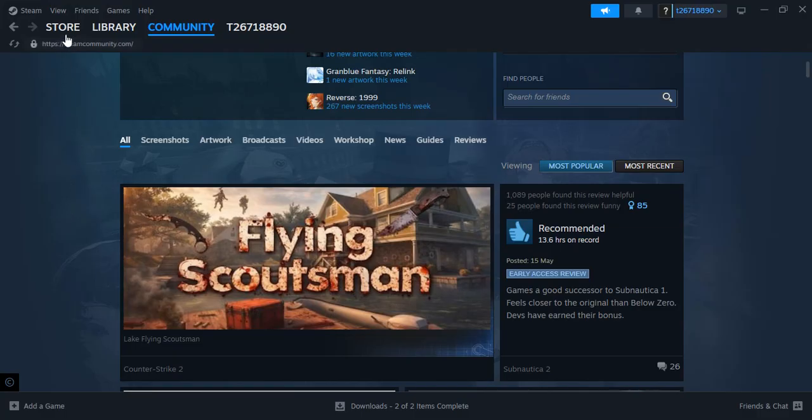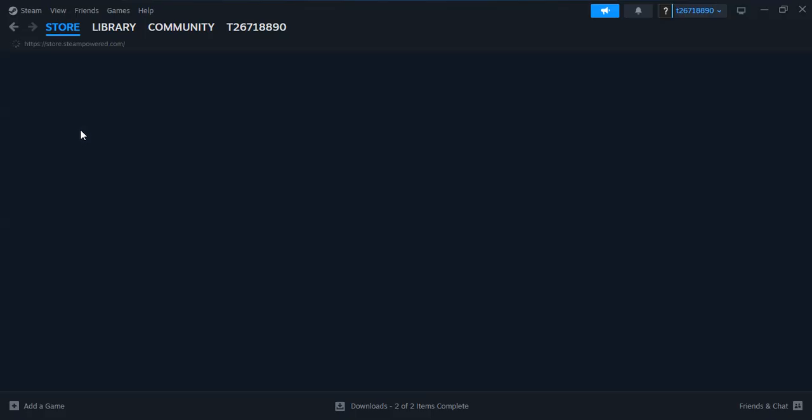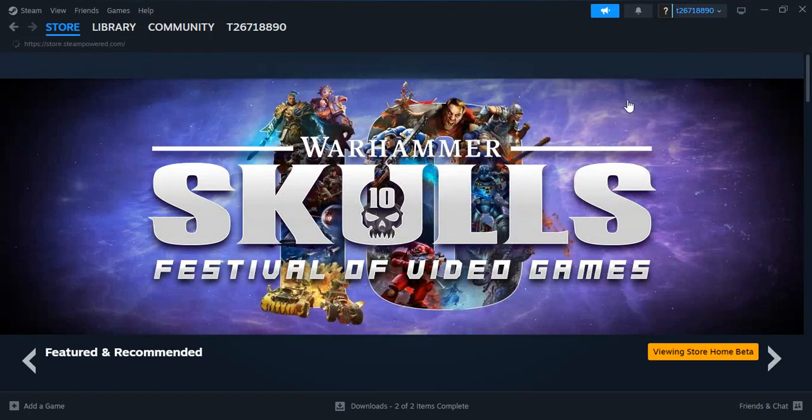First things first, make sure you have the Steam app open on your computer. If it's not already running, go ahead and launch Steam now. It's important to start from the Steam app because all the steps we'll be doing are located within it.